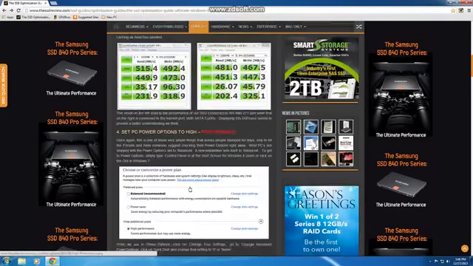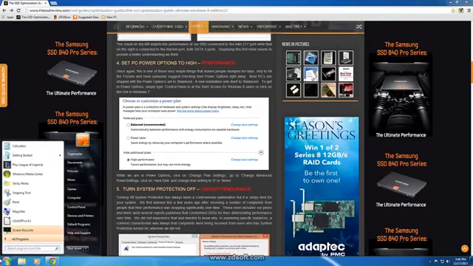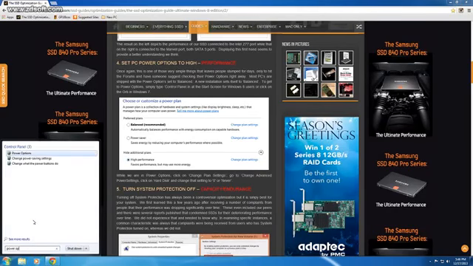Now it's time for the next step, which is to set your PC power options to high. So what I do is go to the start button on your computer. Basically what you want to find is power options. So type in power options.